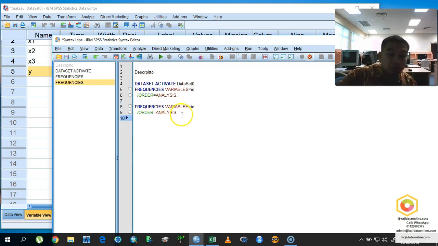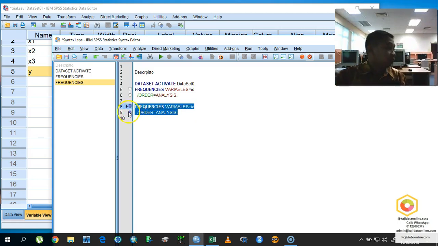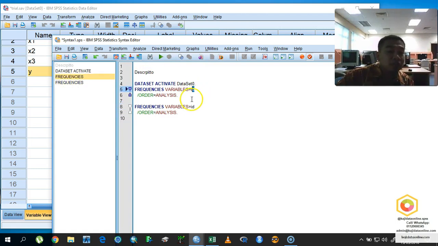And then you also can share this syntax, or this tool, with your colleague. But your colleague needs to change the variable name. For example, I'm using ID, your friend is using response, your friend uses nama. Whatever variable name they have, you just change accordingly.